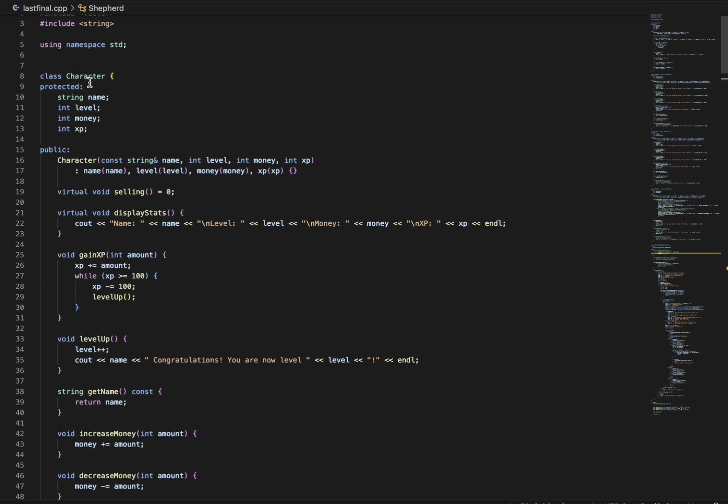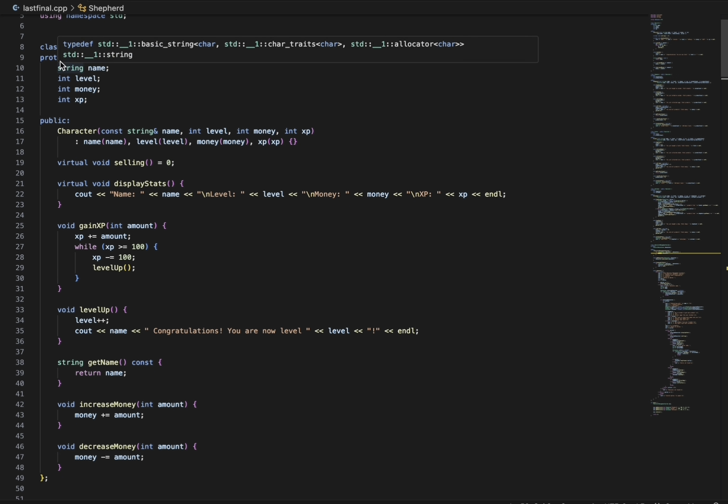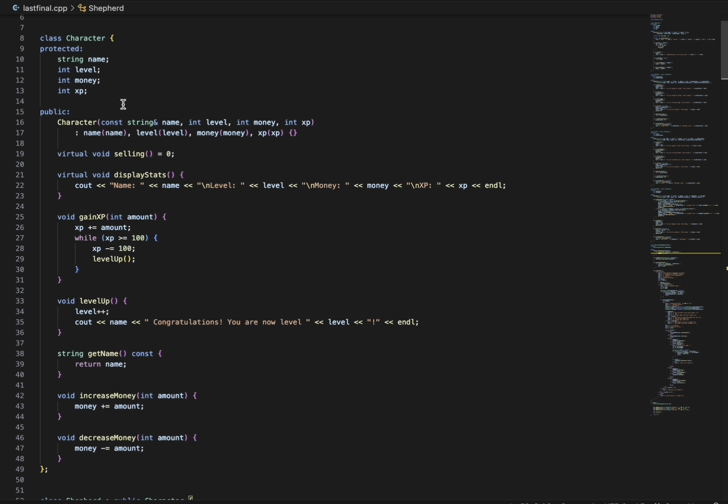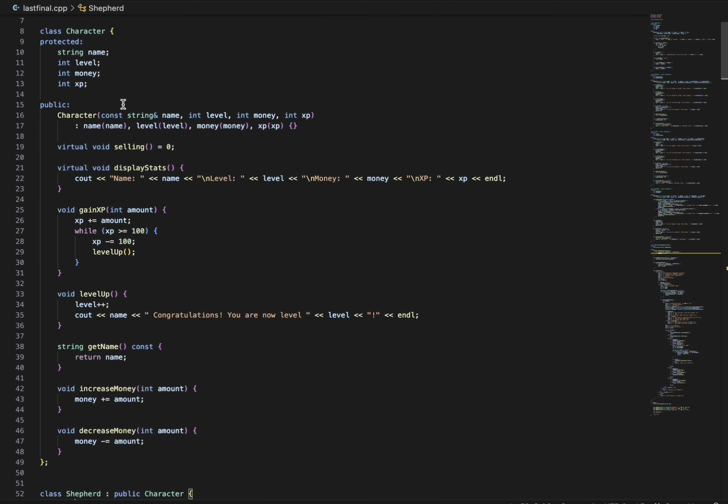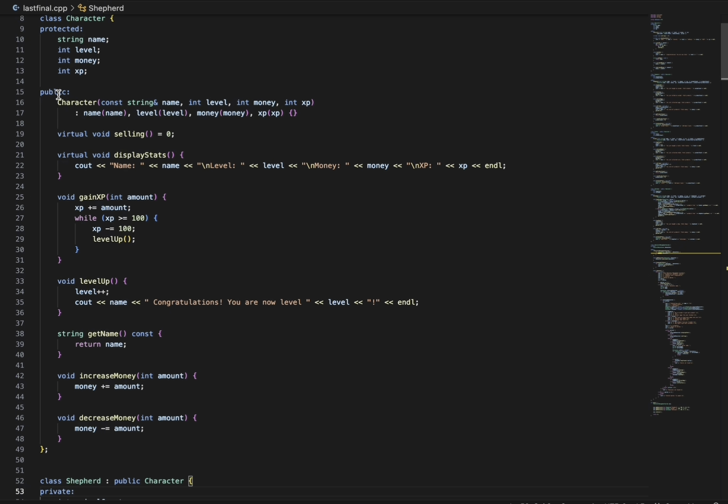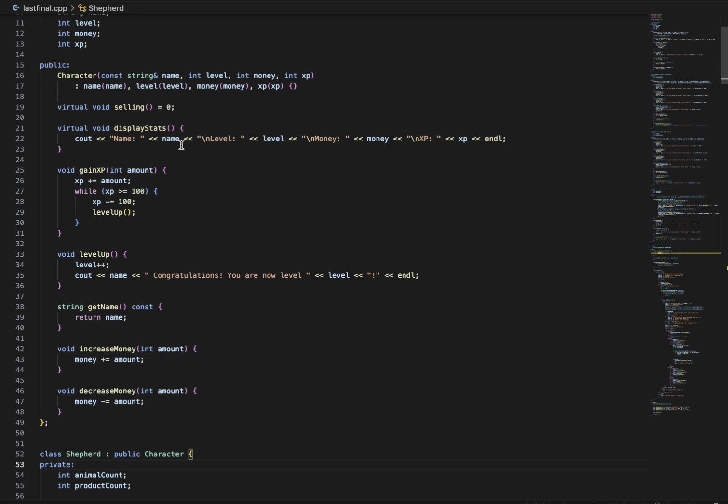And here my base class is called character, and I have protected attributes: name, level, money, XP. They are protected, not private, because we're going to use them in our derived classes later. And here in public parts, I have my character constructor and our methods, which are selling, display stats, gain XP, and level up. These are all common for all of my characters.